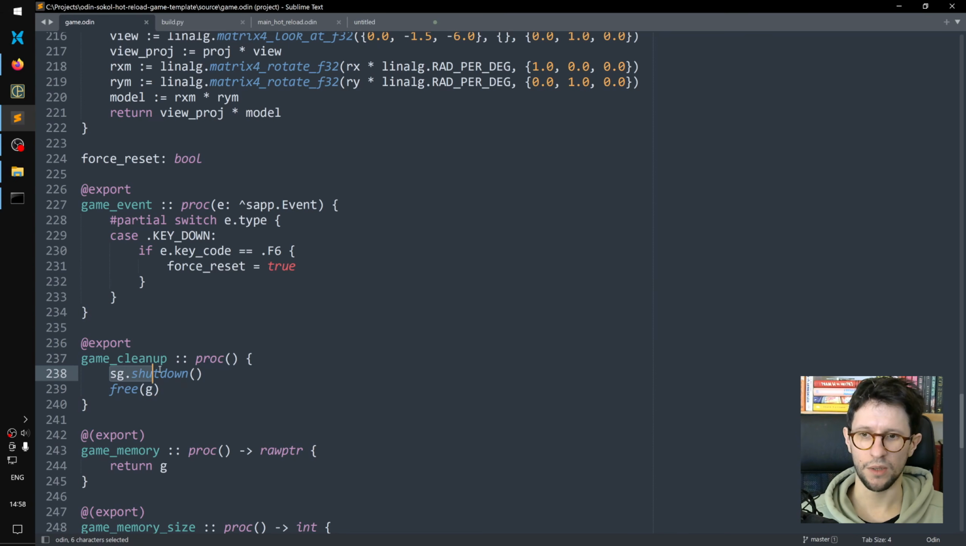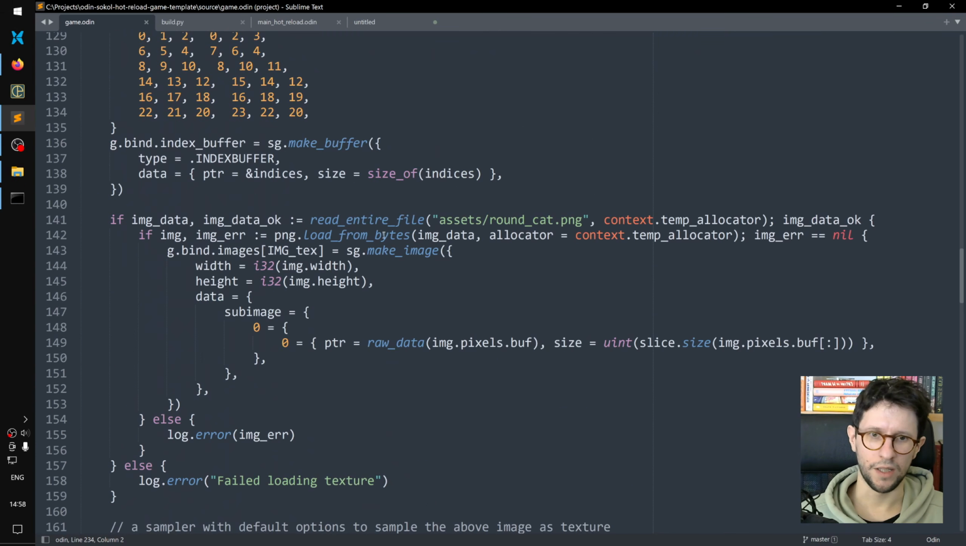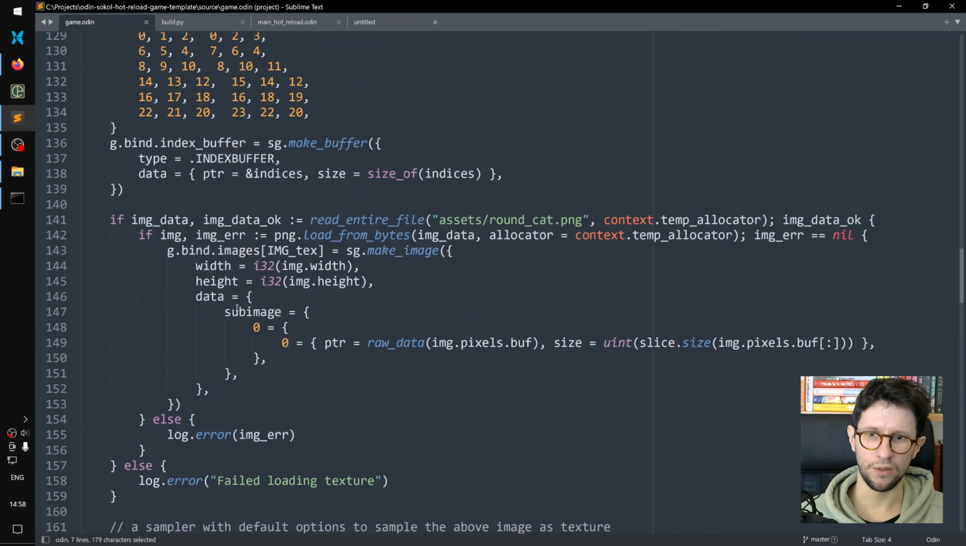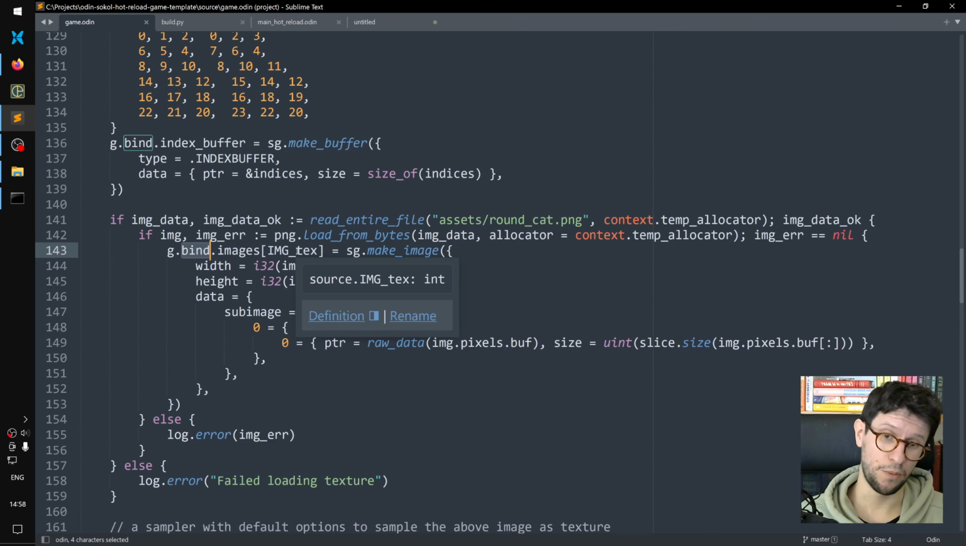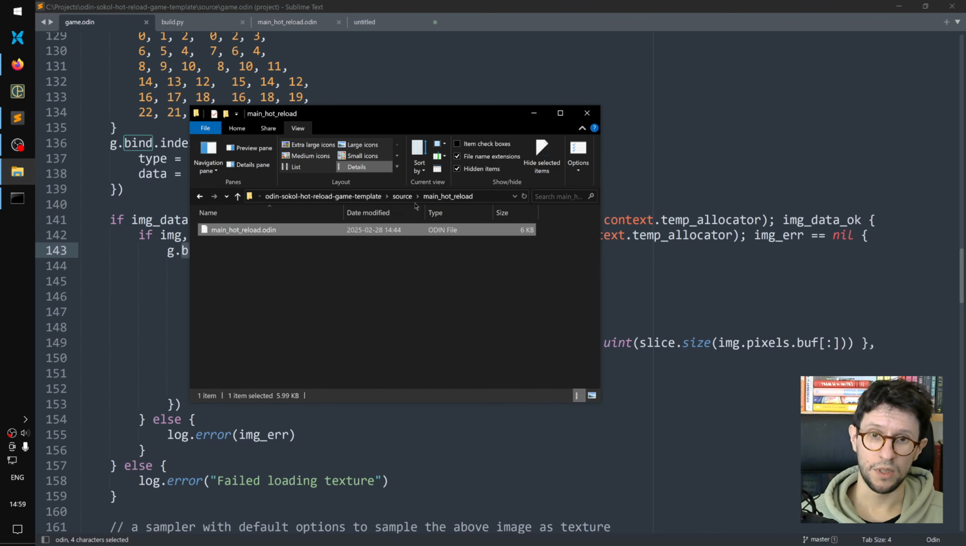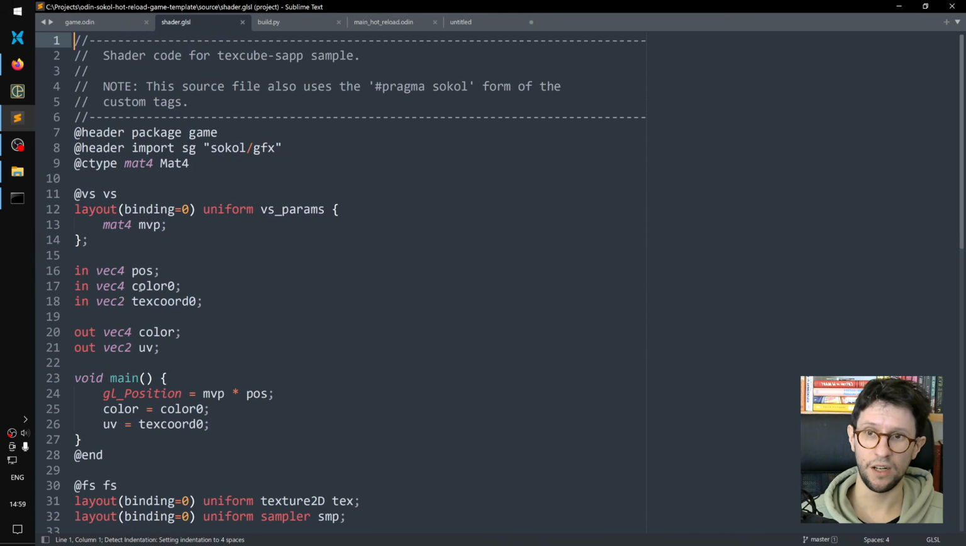So in here it shuts down the Sokol graphic stuff, and it also frees the global memory blob. Now there is a shader as well up here, like I said. Here it sets up some layout for the shader, and it tells through this bind thing which texture you should put on the cube, which has to do with the shader as well. And the shader itself that is used in this case, you find in here. There is a shader.glsl file here.